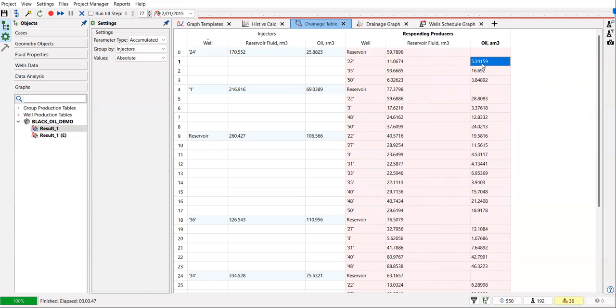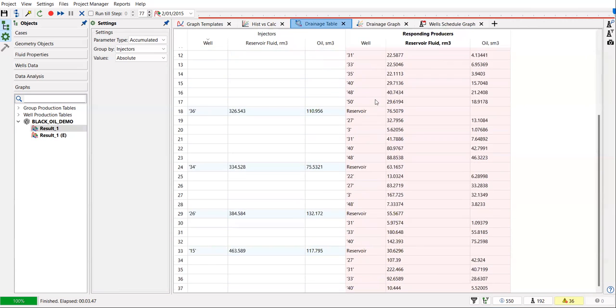So if you sum them up, 5 plus 16 will be 21, roughly, plus 3.8, it will be 25. Also 170 will be broken down to around 60 for the reservoir, and then 11 for producer number 22, and approximately 94 for producer number 35, and only 6 for producer number 50, and so on and so forth.